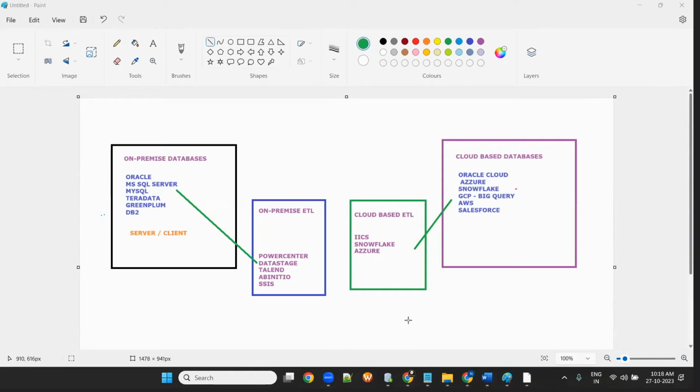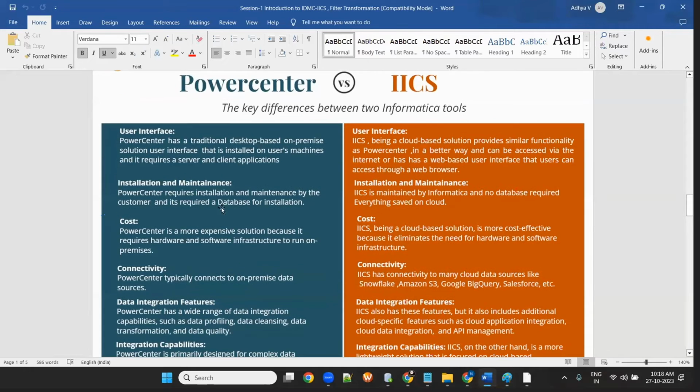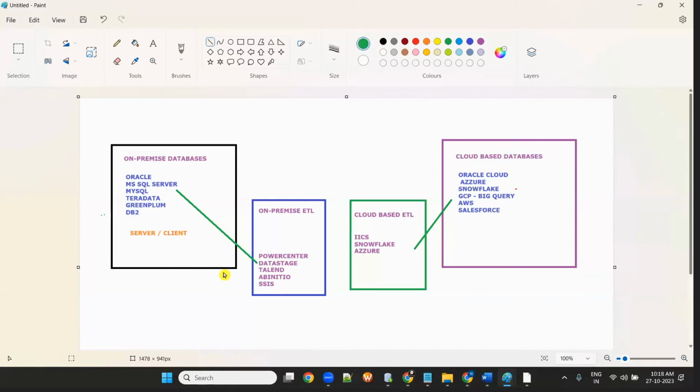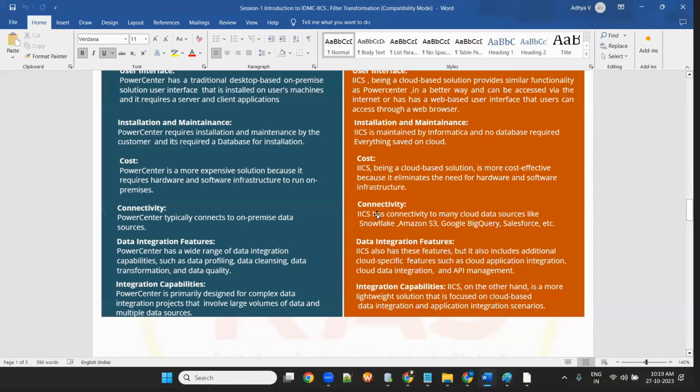Understood? So that's the second difference. Now, the next difference: data integration features. There are more integration features in IICS than in Powercenter. In Powercenter, the API application integration services are fewer. But in IICS there are more API services and more CDQ services available comparing to Powercenter.